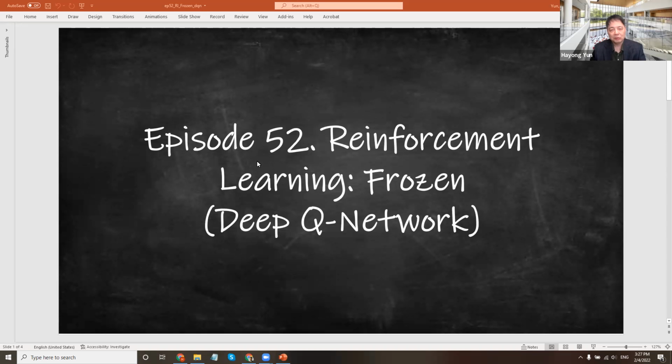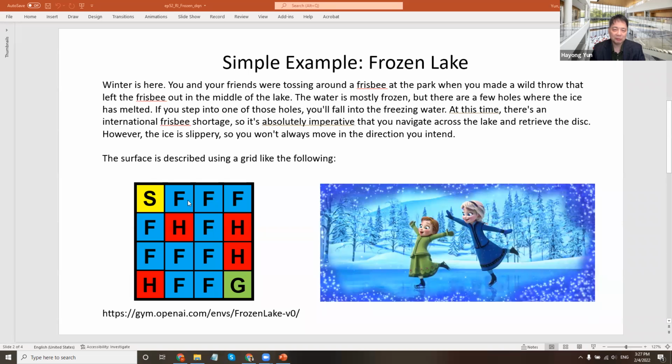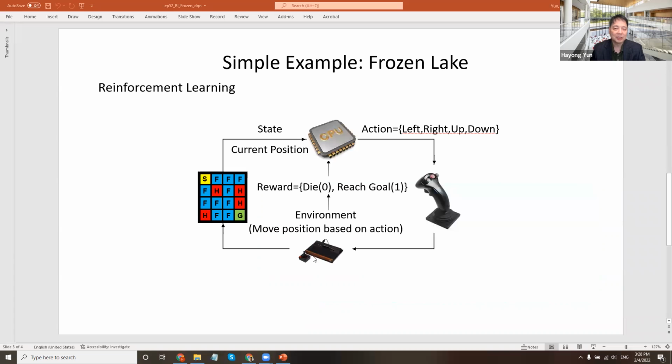Hello, in this episode, we are going to see how to implement Frozen Lake for reinforcement learning using the DQN network. So again, this is the Frozen Lake game. You have a starting point here and you want to step on the frozen tiles to reach the goal. Can we write a program that does it? Okay.